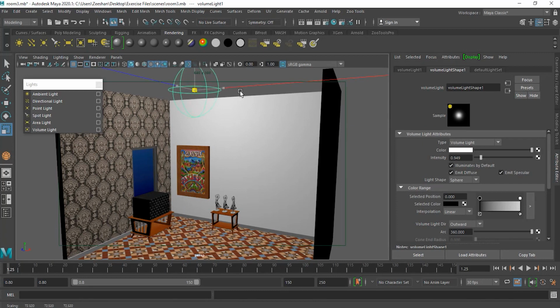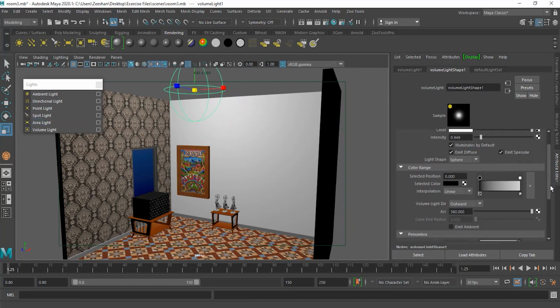If I change the size of it, you can see the icon is becoming bigger, but it is not affecting the light itself. Only in area lights it gets affected. Now the volume light has volume shapes. We can have a box shape, we can have a cylinder shape, and we can have a cone shape. Okay, and depending on each shape, the light will be a little bit changed.